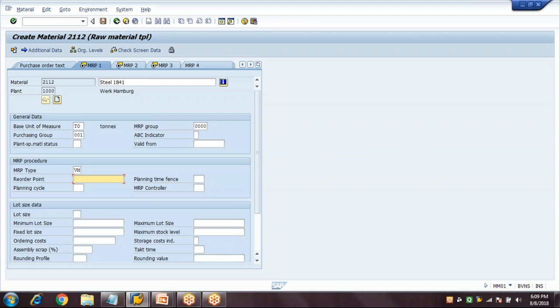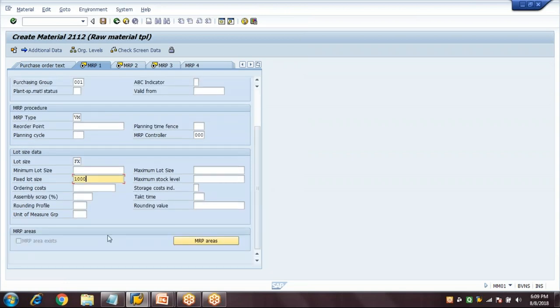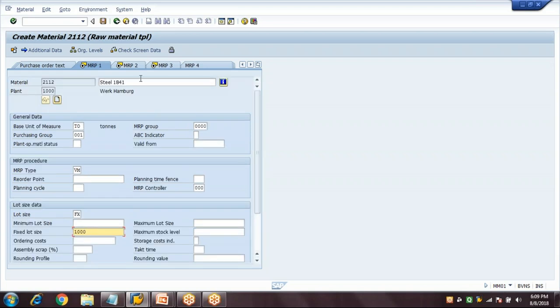Now, the MRP controller, who controls the planning activities. Depending upon the MRP type, the lot size will take place. Coming to the lot size, it is fixed order quantity. You are fixing the order quantity and enter the fixed lot size, for example 1000. It means whenever the stock of this material reaches the reorder point or less than the reorder point, the system will generate the requirements. For how much quantity the system will generate the requirements, we have decided already as a fixed order quantity, that is 1000 tons of the material. And how you are going to get this reorder point, we'll see now, because the concept itself is automatic reorder point planning. That is the reason the system itself will display the reorder point. So these are the settings to be maintained under MRP 1.